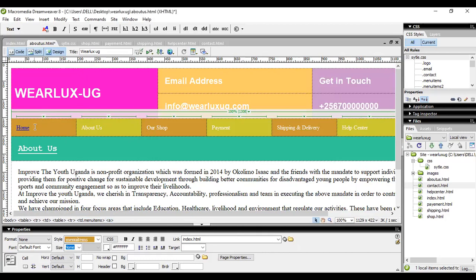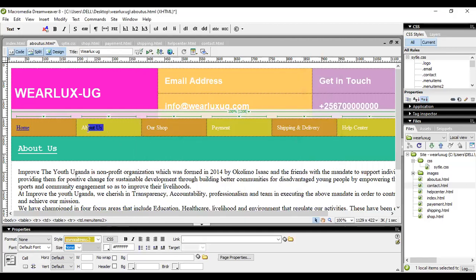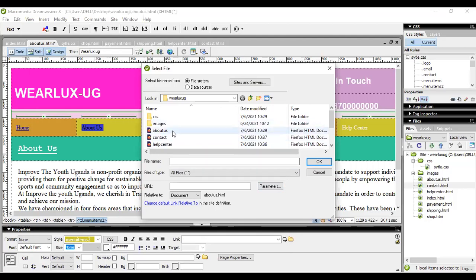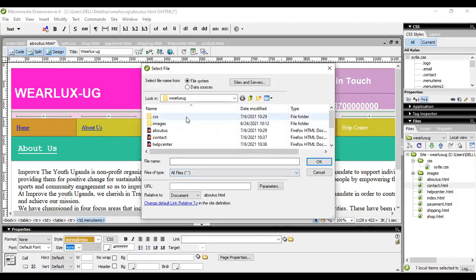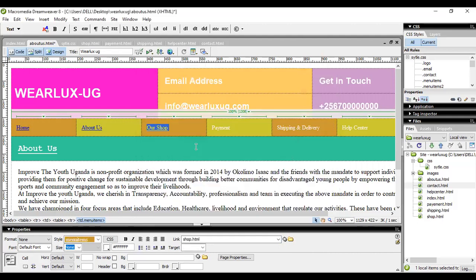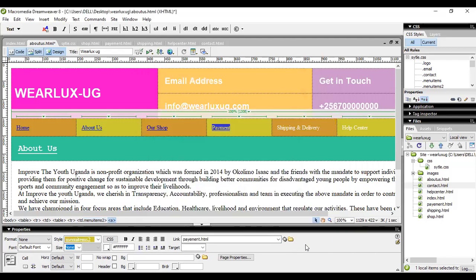This is how we link pages. I select this home page. I browse here. The home page will always link to the index. I click OK. I highlight the about us. Browse a file. I look for about us in my website folder. I click about us. The shop page will always link to the shop. I'll come here, I select shop. The payment page will always come, browse, it will link to the payment page.